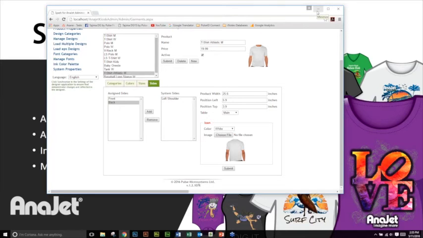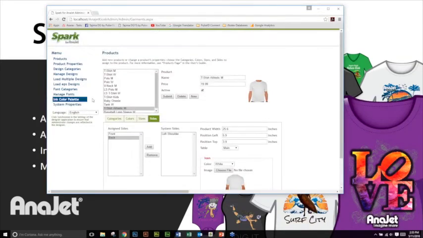So that's a really quick overview of the administrator, but it's not as exciting because it's just how you set up your products so that you can actually design on them and then begin to print. But it's very important, obviously.